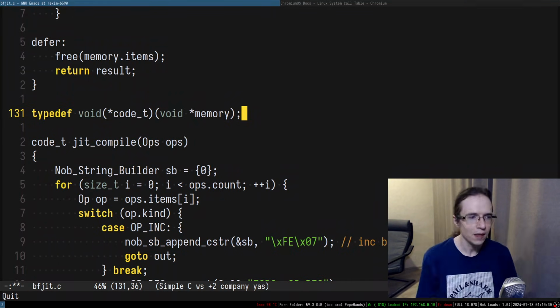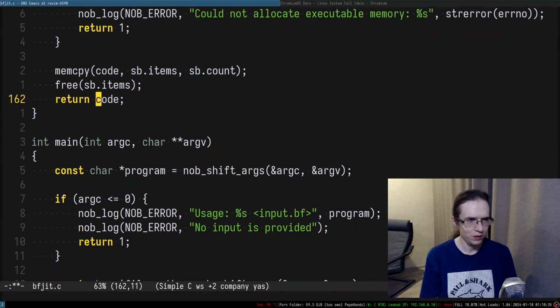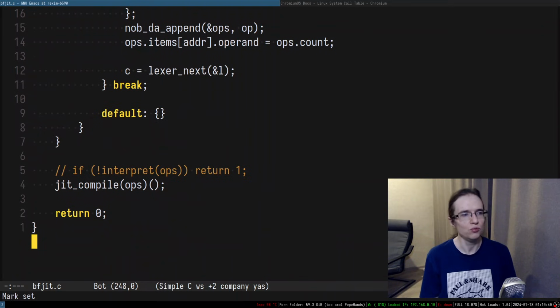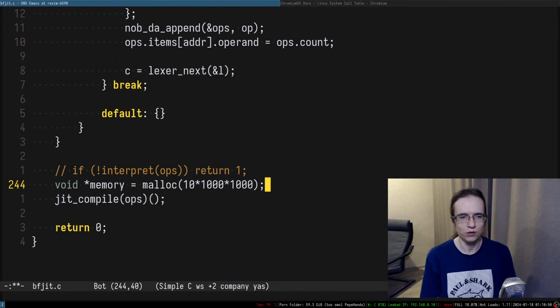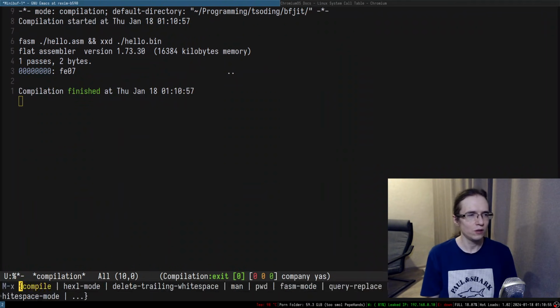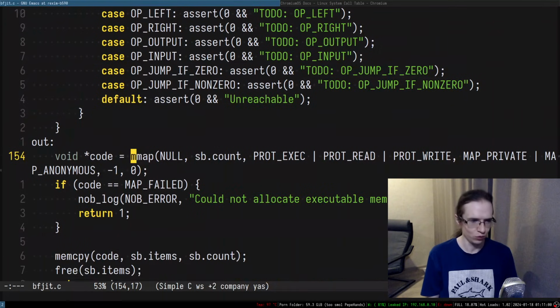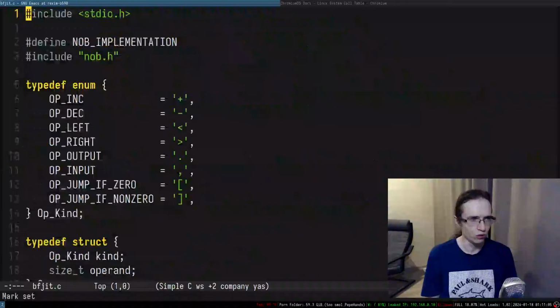So, all right, this is a code_t, and I'm gonna just be casting all of that stuff. Maybe I don't have to because it's already void star, so nobody cares. All right, so let's pre-allocate some memory. We're gonna have some memory, malloc, and let's maybe allocate 10 megabytes of memory. So why not? We're gonna just pass that memory in there, and boom. So is it going to compile, my friends? That's the $1 million question.